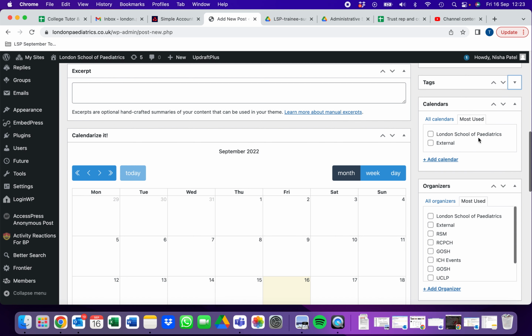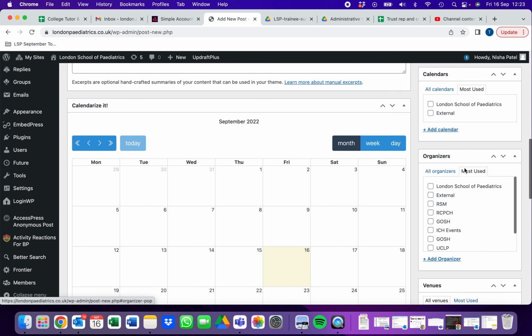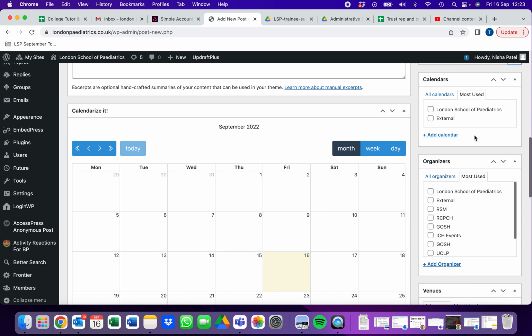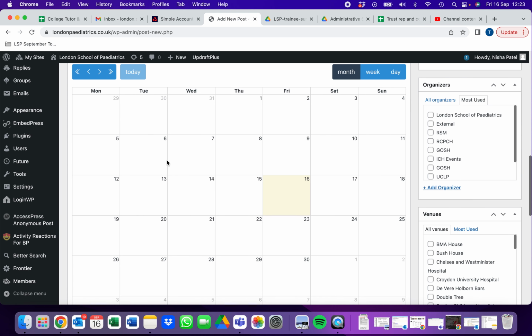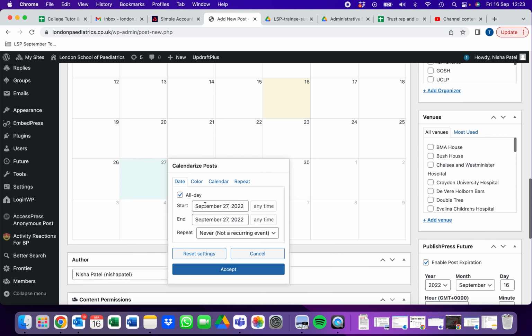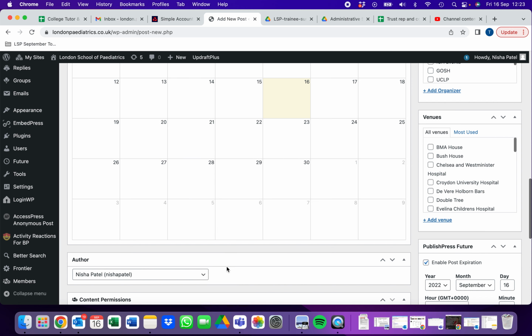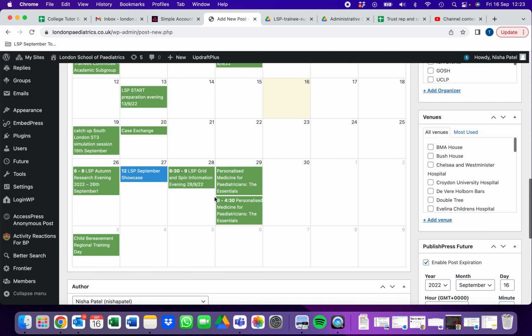Your next is your calendar. So most people do this to create events on certain days. So you populate it on the LSP calendar by clicking here, and also pop your date in. So say for example with a showcase, it's going to be on the 27th. So you just click on the 27th, type in if it's all day, all day. If it's not, then you can put the start and end date.